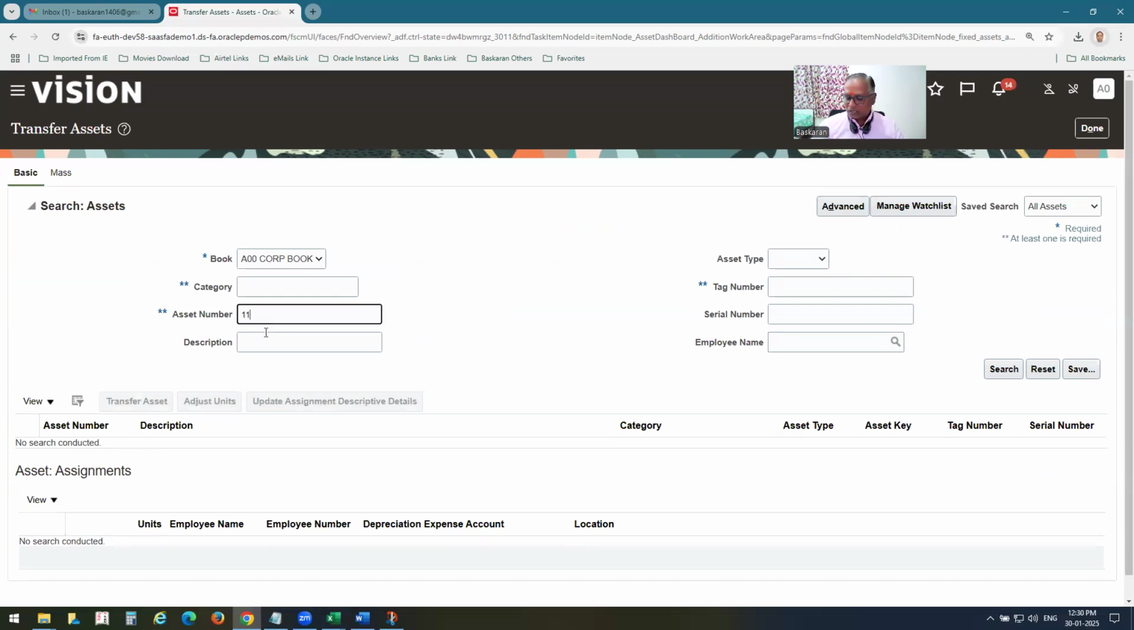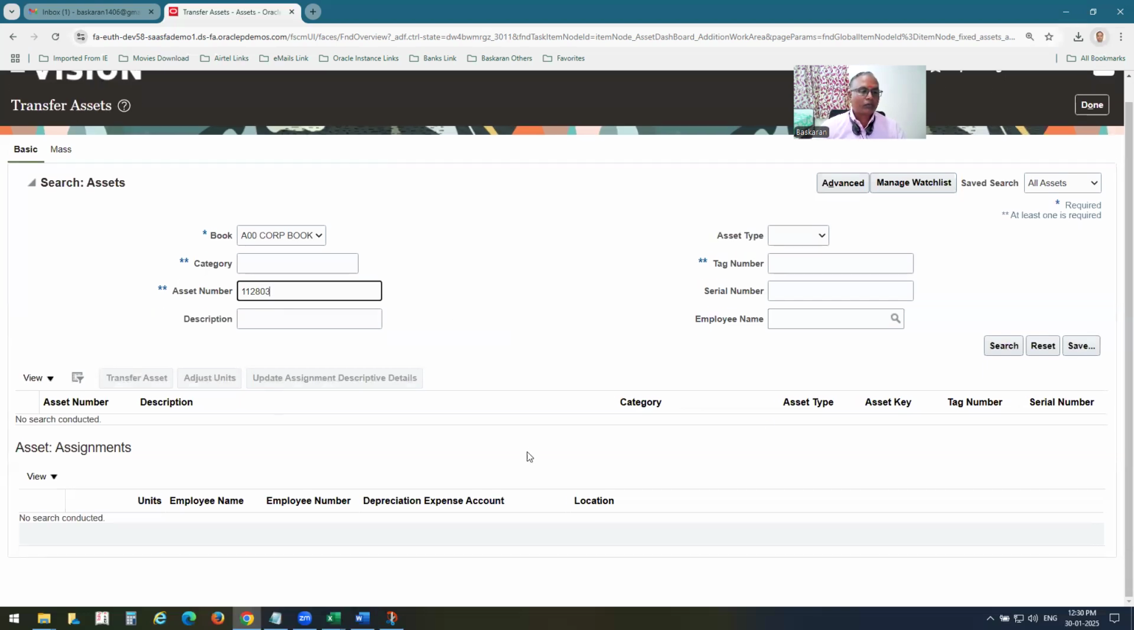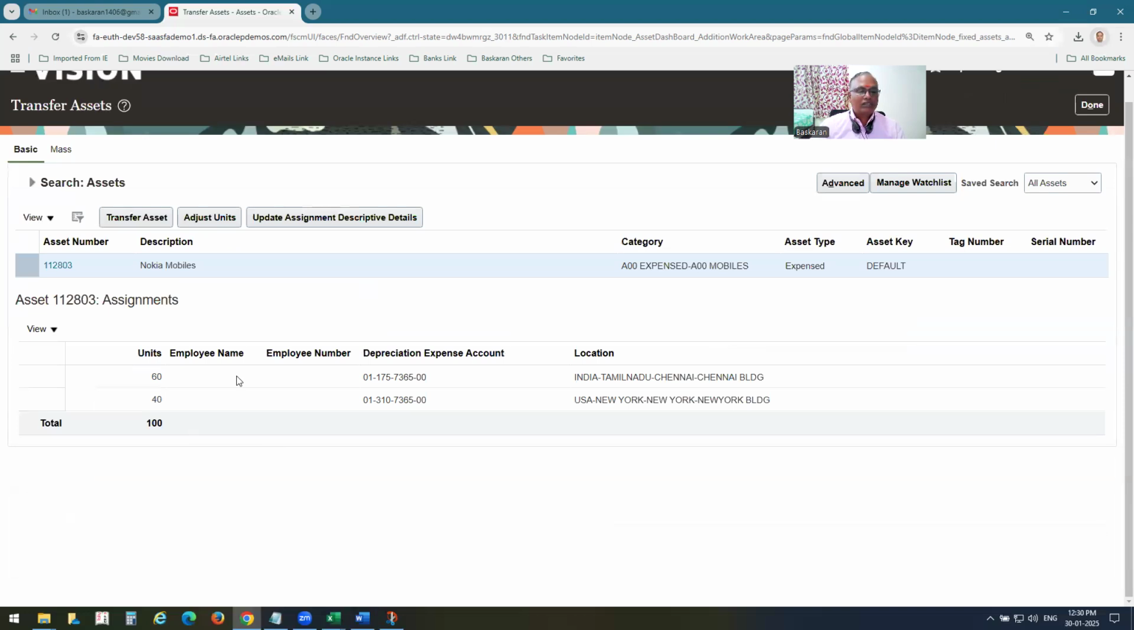So let me search 803. You can see 60 units and 40 units. Totally it should be 46 units only, but instead of 6 units, I entered 60 units. That is called an adjustment. No, 100 units it is. Now, out of the 40, 20 I'm going to transfer from here to here. Adjusting units within the same period is the best practice. Otherwise, retirement is the best practice, with zero value.